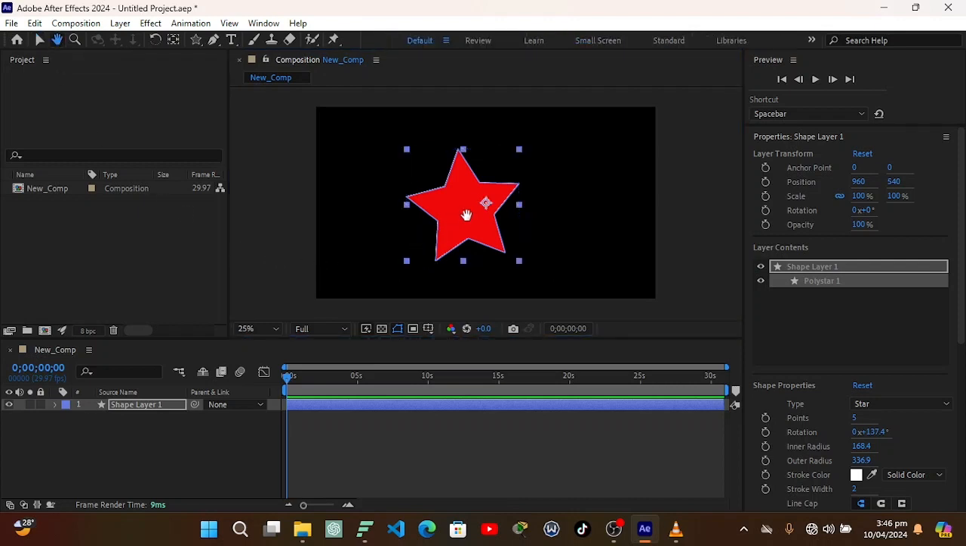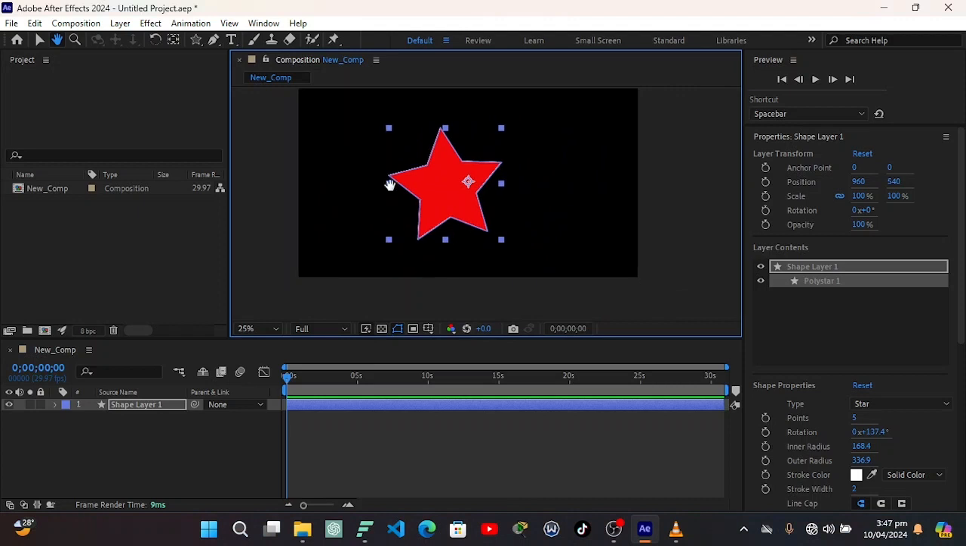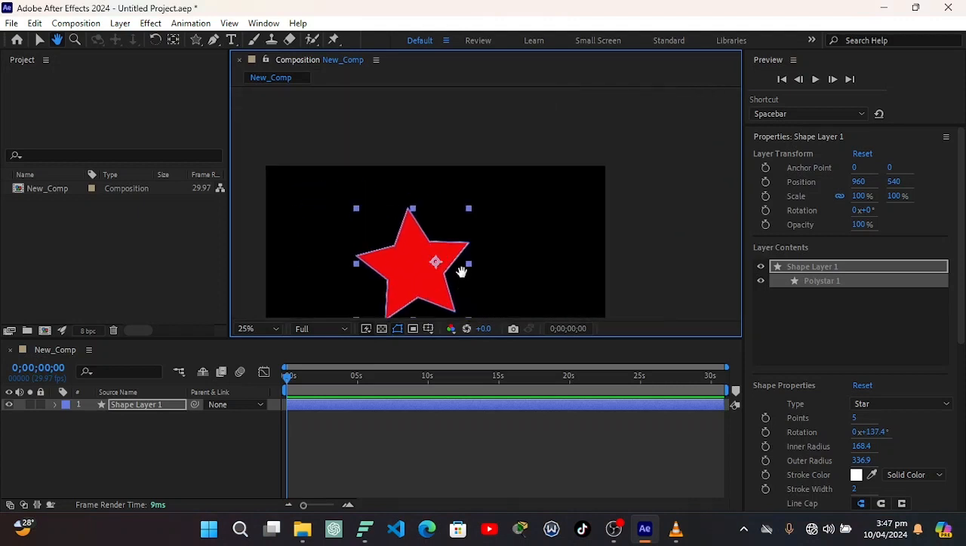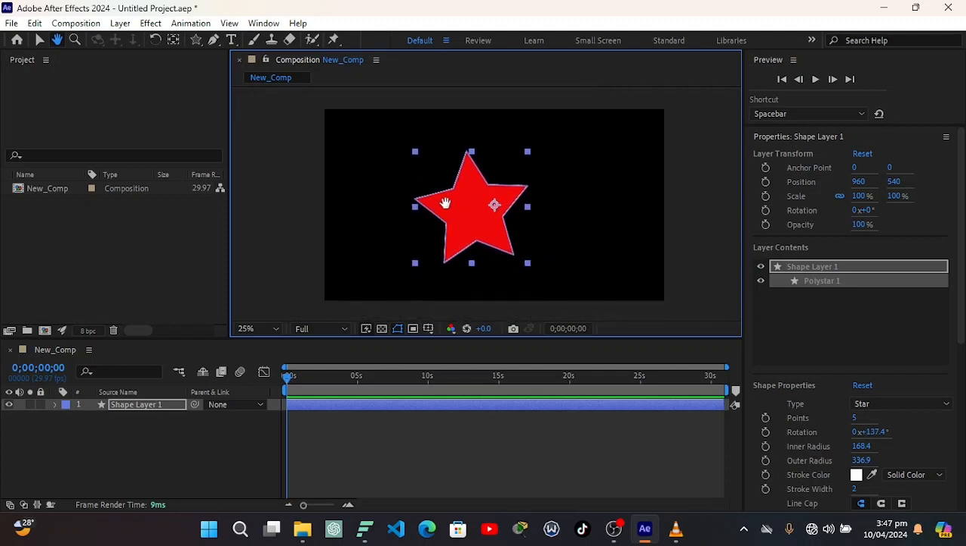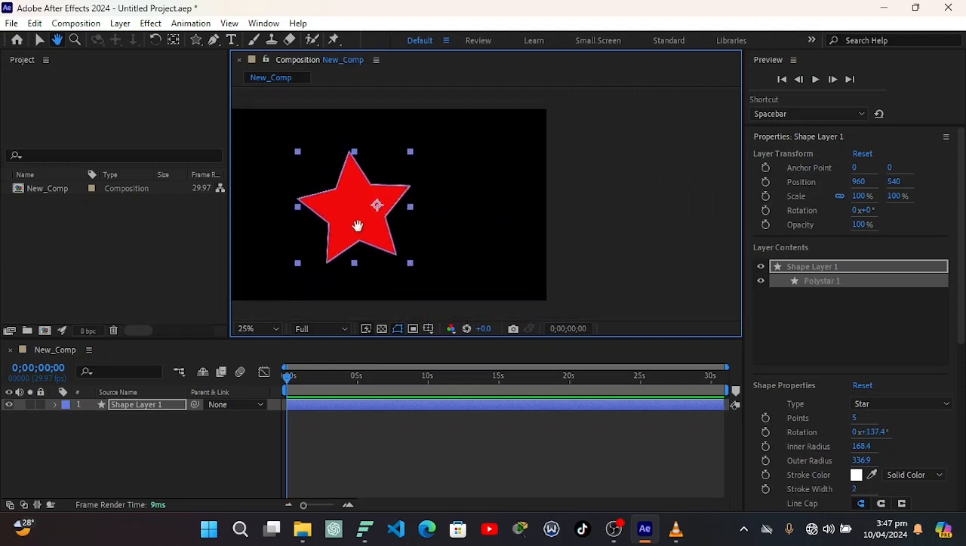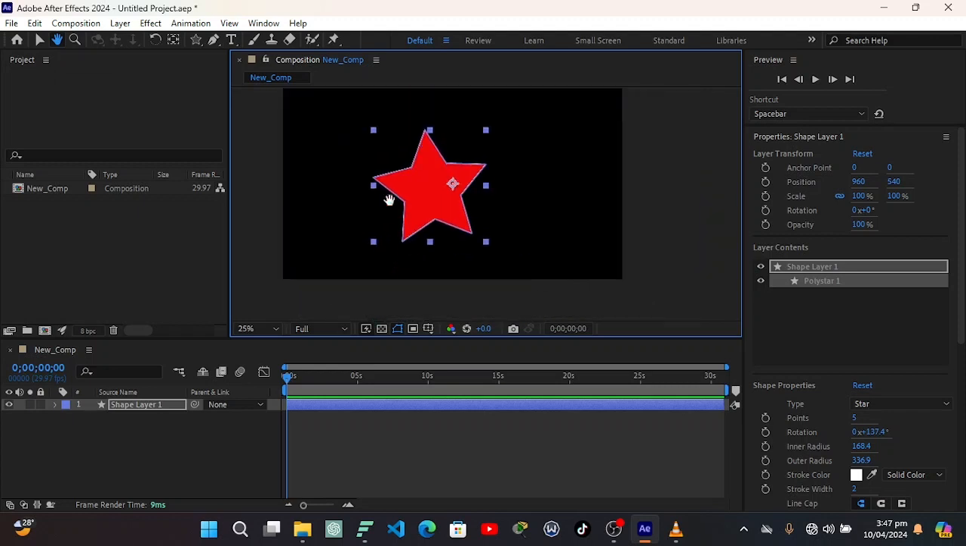The next tool is the hand tool. The hand tool is also a very handy tool, where you see our cursor turn into a hand. When you click on the composition, you see it moves everything on the composition. At the moment you select the hand tool, it turns into a hand, then it basically moves everything on the composition.